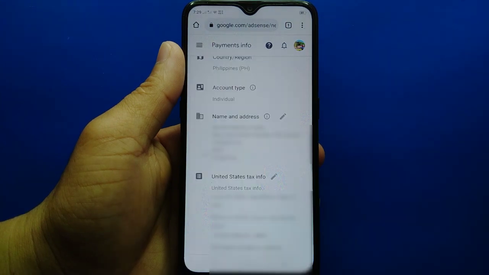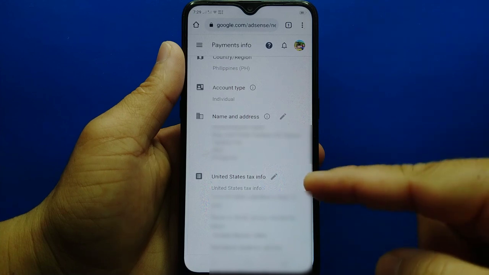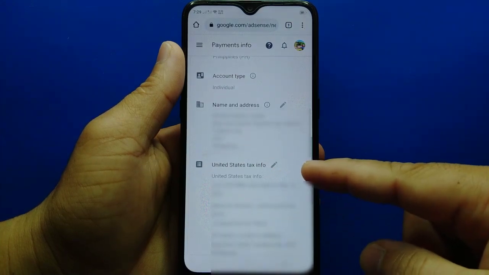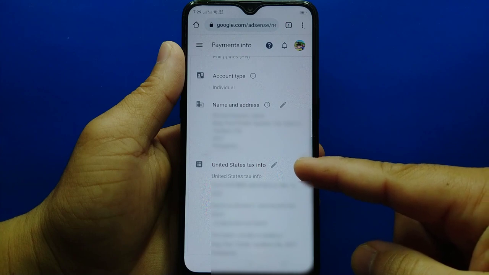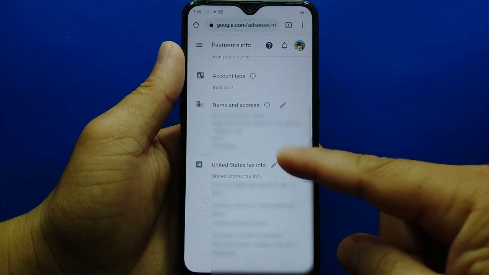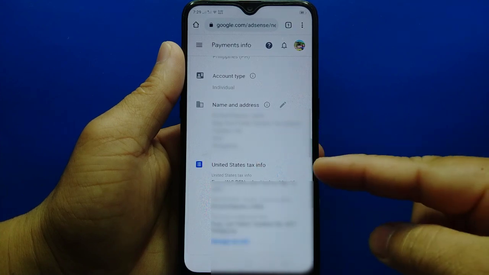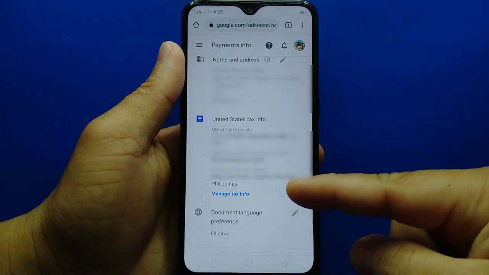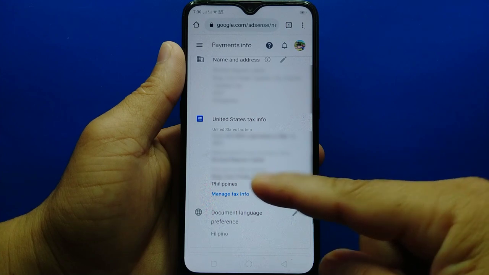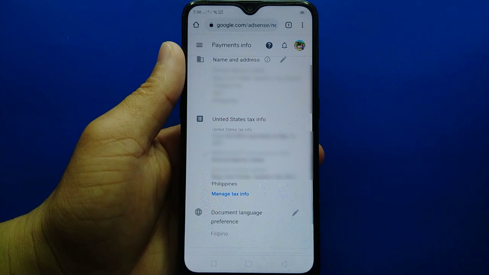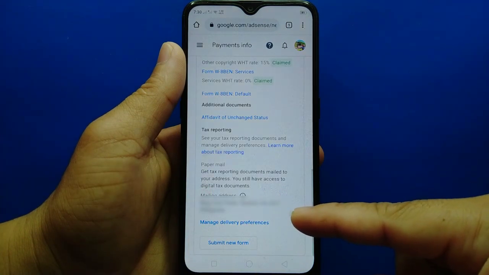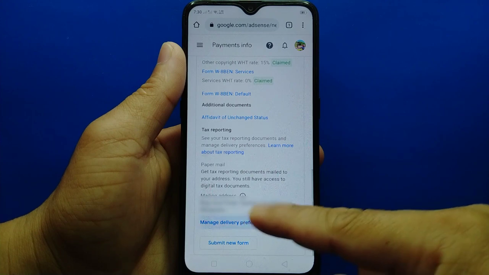Here in manage settings, you can find the United States tax info. Tap the edit icon or pencil icon on the right of the United States tax info. After that, you can see manage tax info. Tap manage tax info. After that, you can see the manage delivery preference. Tap this.